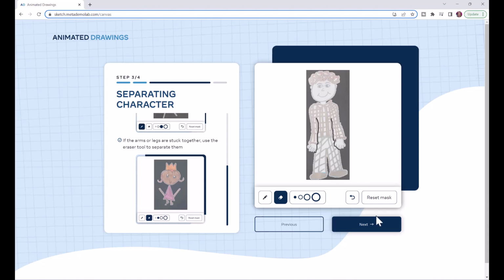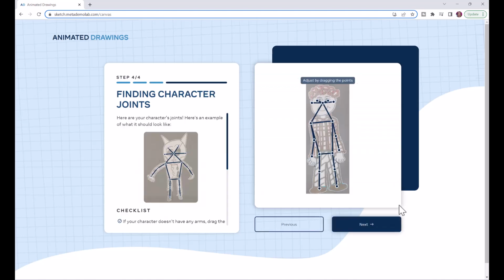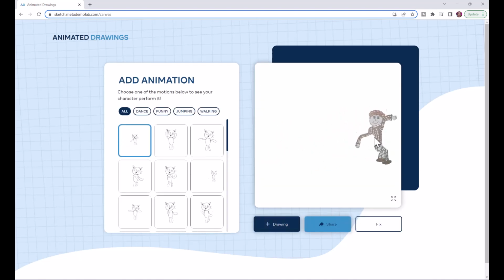The legs are separated, that's good. Now I'll click Next. Okay, the joints, that looks pretty good. I'm going to fix that on the eye. Okay, now click Next. So actually that worked really well. Look at him jumping around.